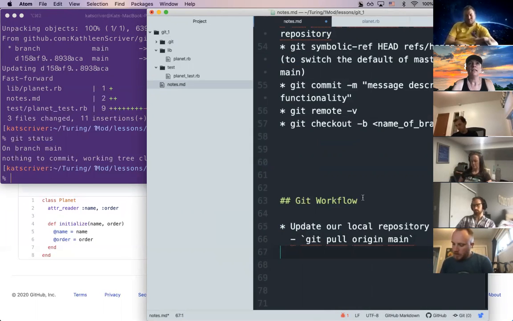And then the next step is what? We're going to work on a brand new feature. What's my next step in my Git workflow? Maybe we're going to add some sun classes. Carson? Git checkout branch. Yeah, so I need to make a new branch to work on to create my new feature. So yes, that command was correct.